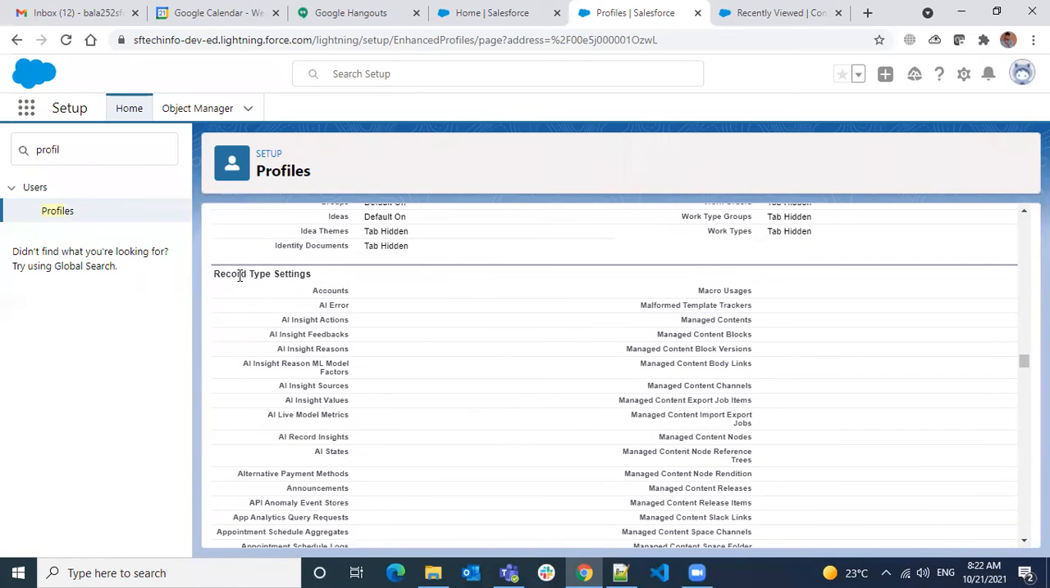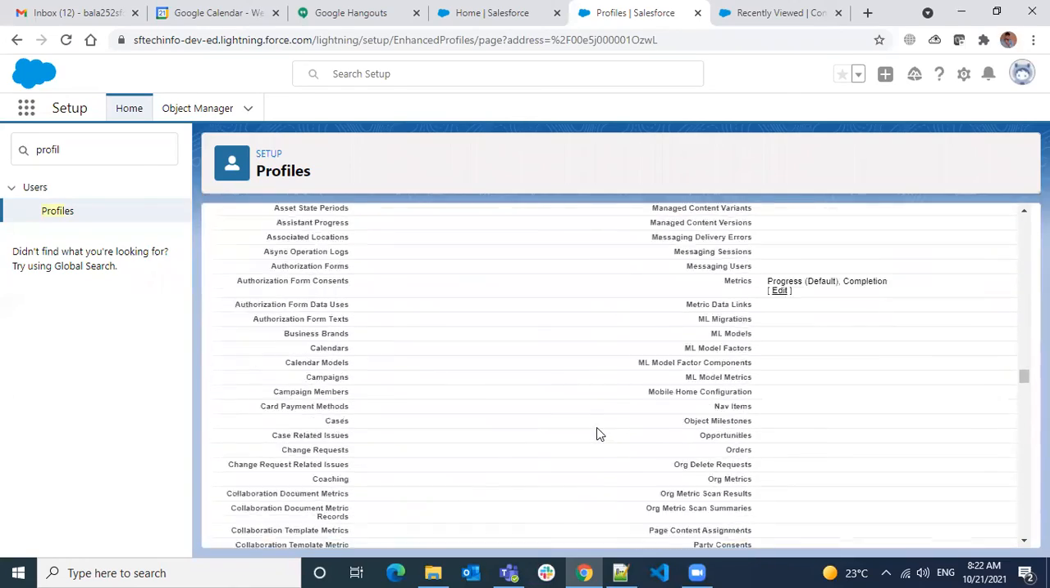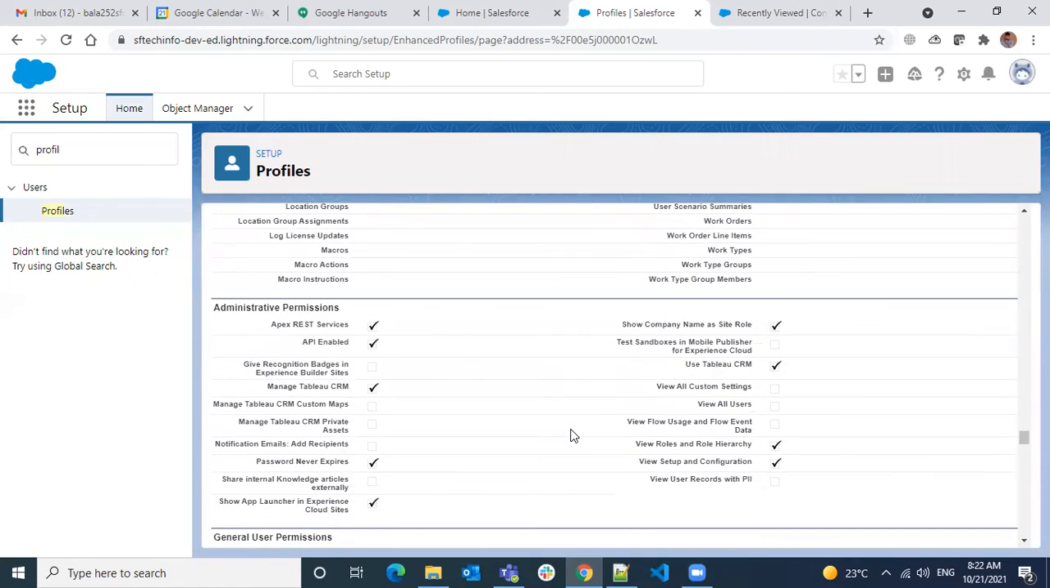Then record type settings. This we can cover only after covering that topic. And then administrative permissions. There are different features: if you have any integration, whether you can do an integration or not, the API-level access, and if you have different clouds, there's a Tableau cloud available here. Many features will be given access only if you check these boxes.